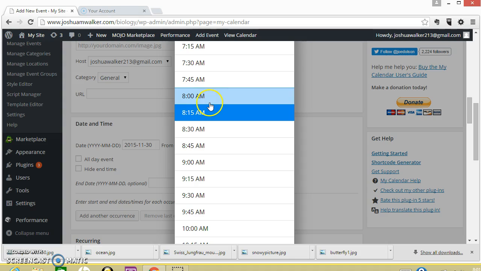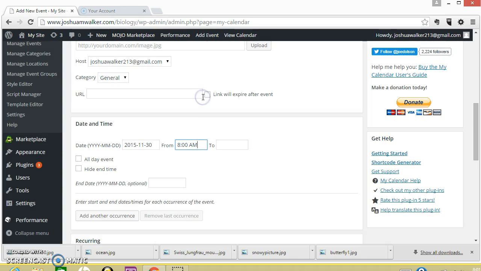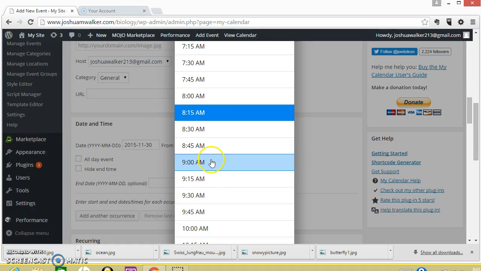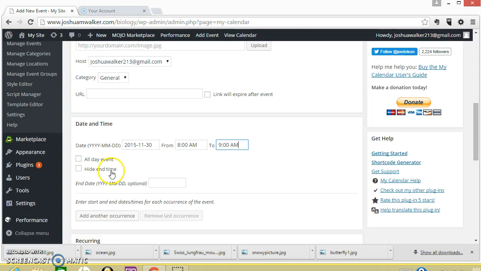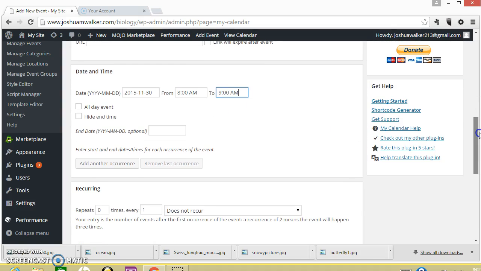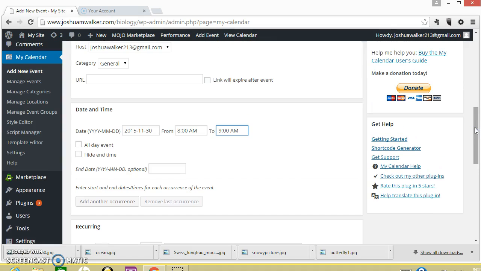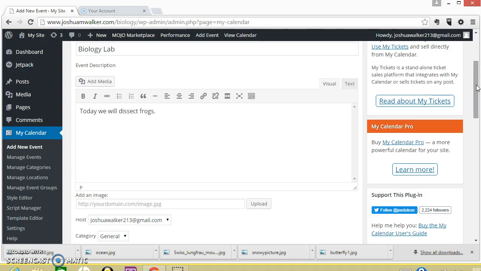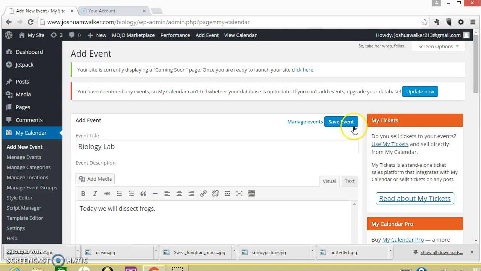And then you can put a time associated with that event. Say it's from 8 to 9 o'clock. There are other options. You can put an all-day event. You can put an end date right here. But for me, it's just that 1 hour and that one date. Now scroll to the top of the page. And right here is Save Event. Click on that to save the event to the calendar.